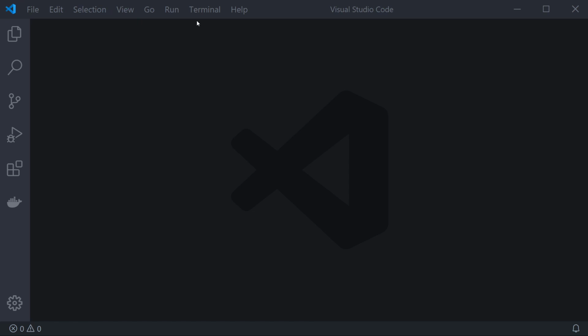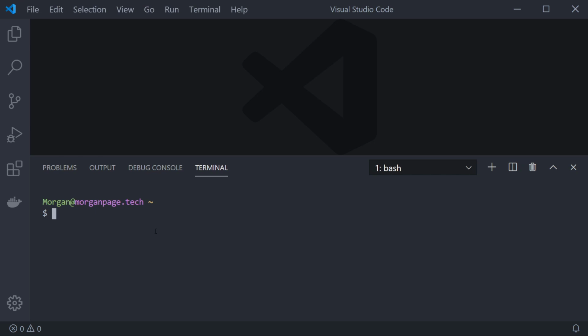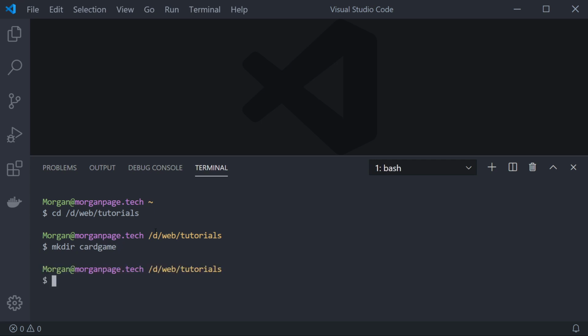Okay, so the first thing we want to do is open VS Code, and then if we go to Terminal and New Terminal, we're going to create a directory to put our game in. So I'm going to go to my D drive and I'm going to go into a folder I've already got called tutorials. Then in tutorials I'm going to make a directory and I'm simply going to call it card game. And then if I change directory into card game, like so, then I want to open this folder in Visual Studio Code. So a nice easy way of doing that is code -r and a full stop.